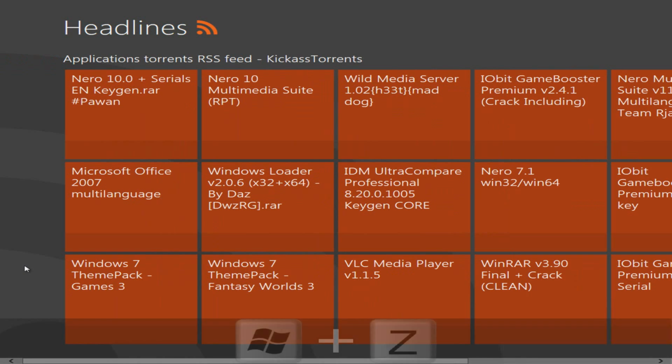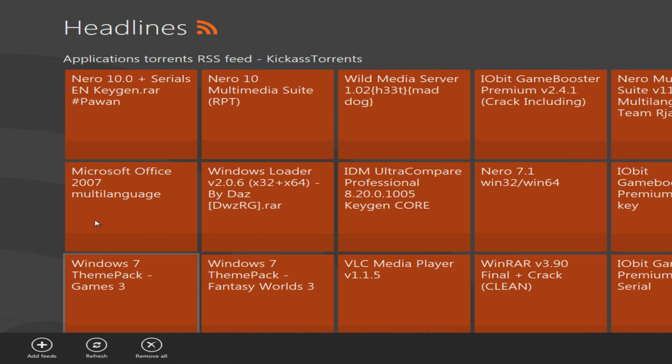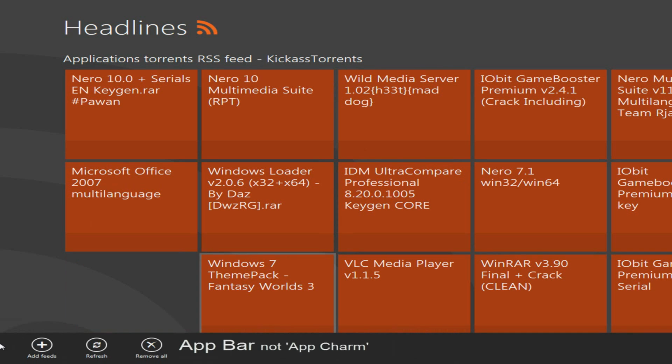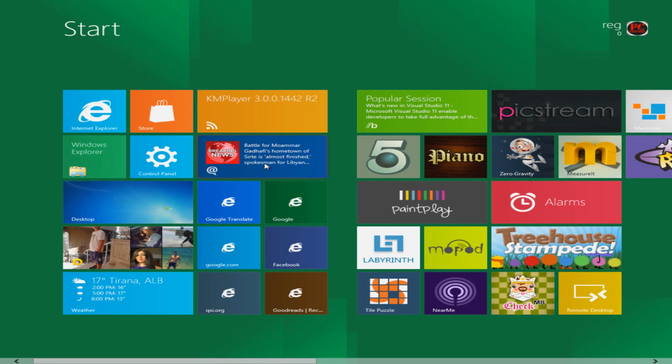So start that, and you'll be shown the app charm thing. So you can refresh it, either remove the RSS feeds that you have inserted or add a new feed. Yeah, okay, that's it. So this is Tweetarama, I think.